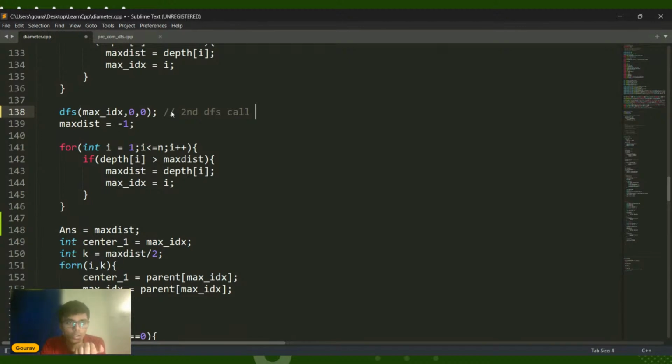So the second DFS call is basically from the node which is one end of the diameter, and this will give you the node which is the other end of the diameter, and overall you can get the answer. The answer would be the max distance. Okay, so this is the concept of diameter.